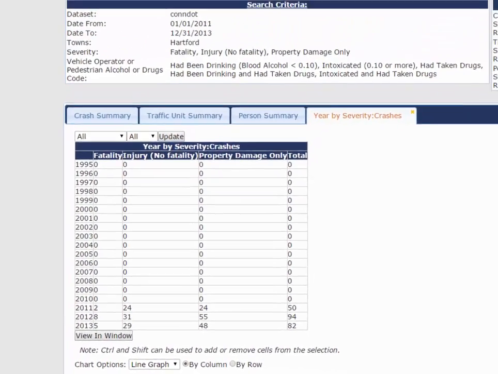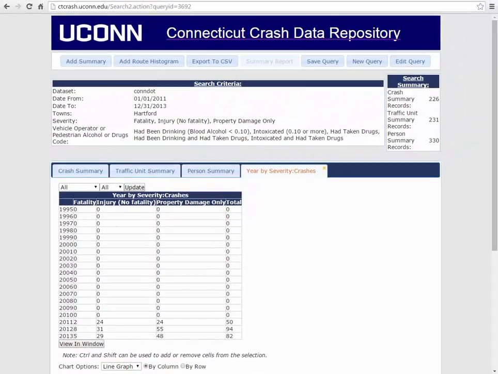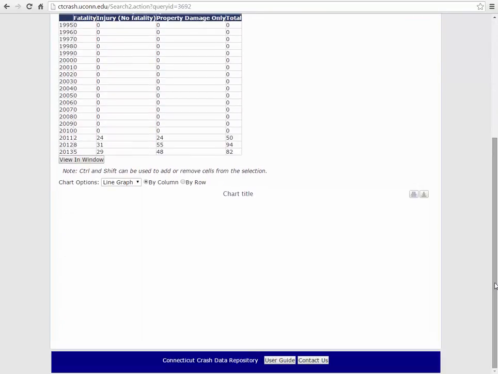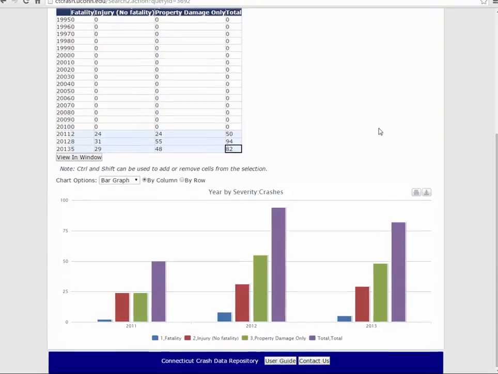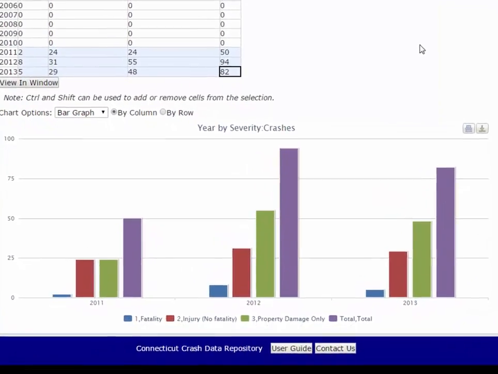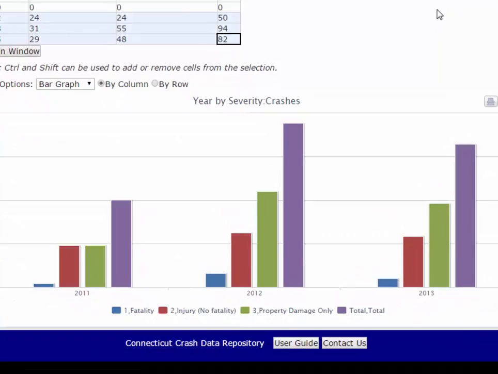For quick and easy data analysis, the Crash Data Repository also allows you to take the information in your summary chart and turn it into a graph. To do this, scroll down to the bottom of your screen, select the type of graph that you'd like to see, and then click and drag over the information you'd like to be in your graph. Now I can see at a glance that 2012 was the year that had the most DUI crashes across the board.